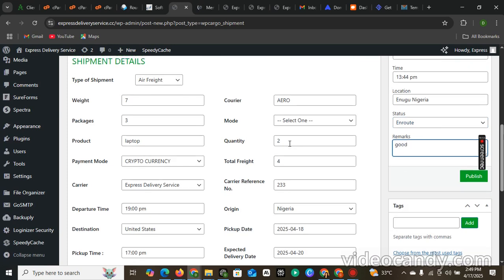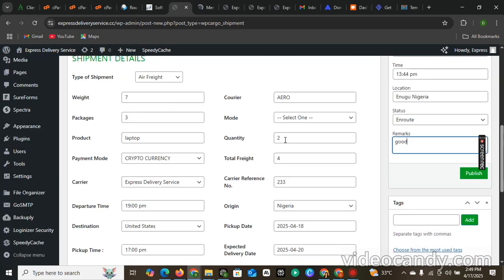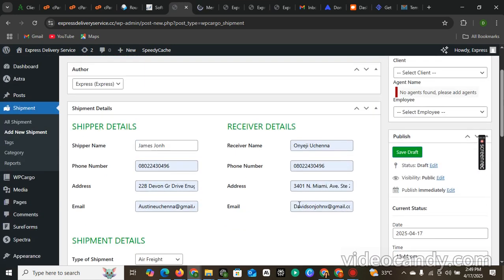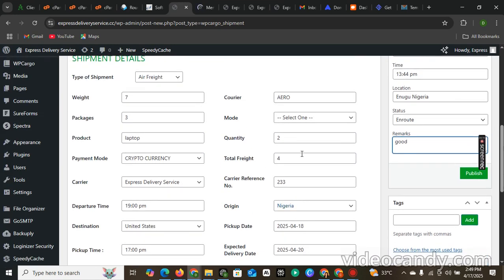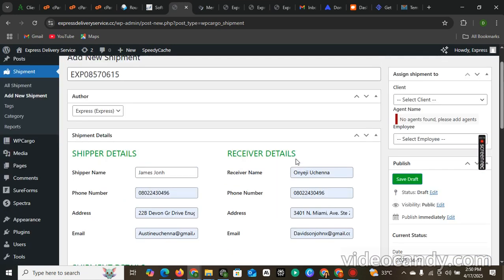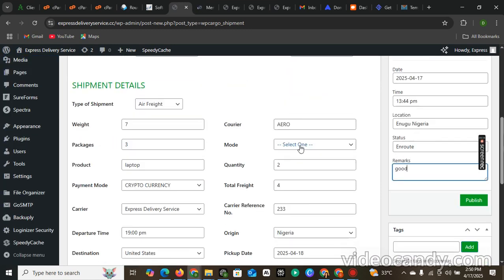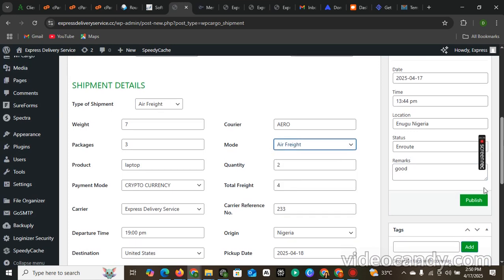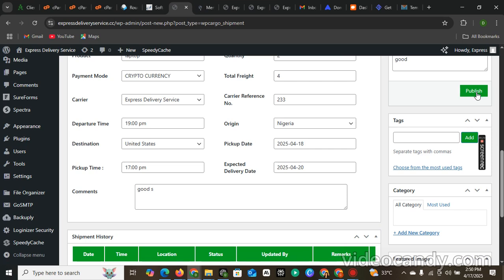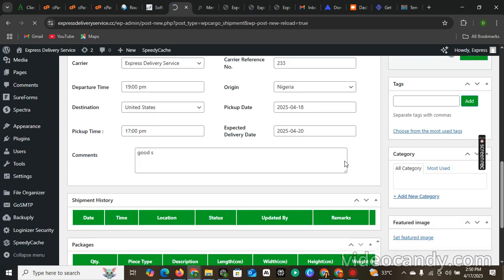So after all this, assuming that I have set up my email or the email sending server on the file, click on publish, it will send a message. It sends an email message to the shipper and to the receiver's email address that your goods are being shipped. So the person will get the shipping tracking code and use it. You can select the mode, sea or air freight. So using air, let me click on publish. So I'm publishing. After all this, you click on publish.